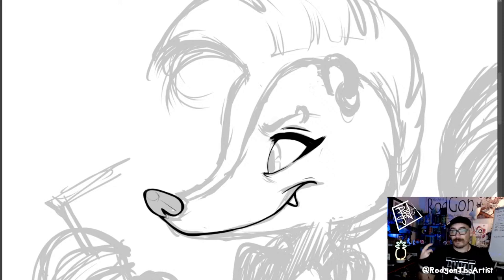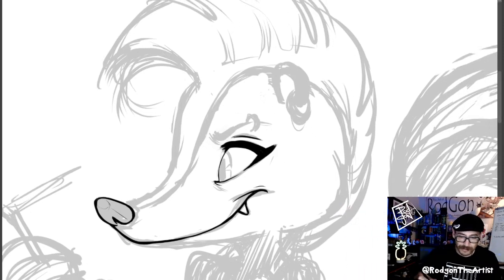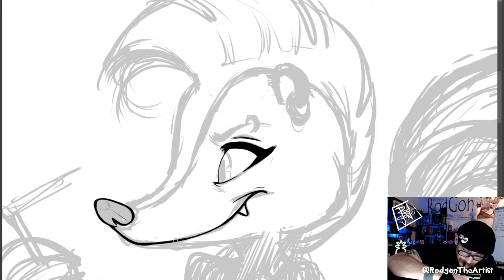Because I know, for example, whenever I go back to my normal line work after I finish sketching or inking, unless I'm inking in Illustrator, which I absolutely love, by the way, it's just always slightly disappointing line work.